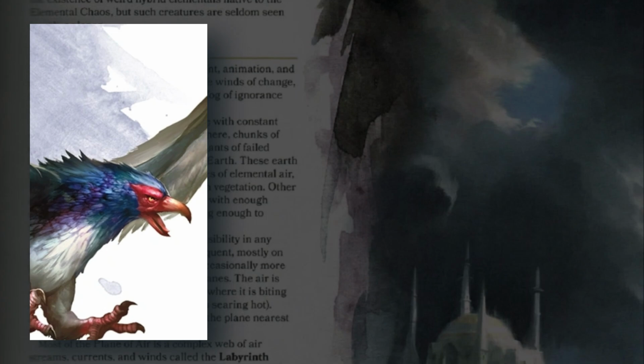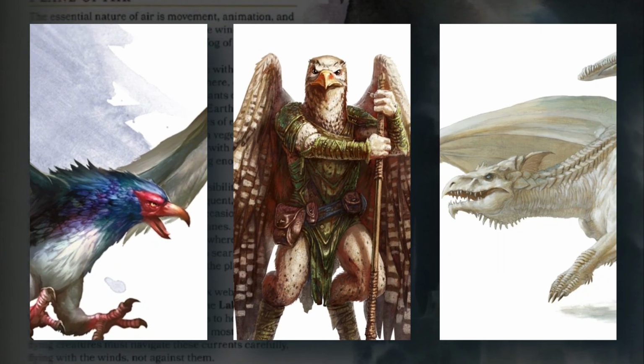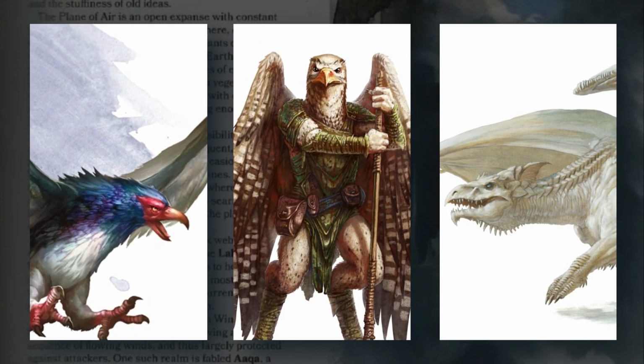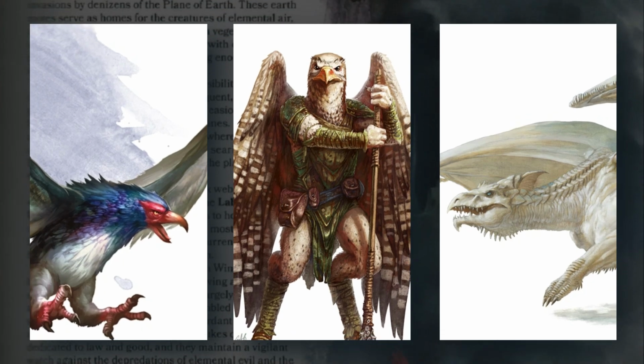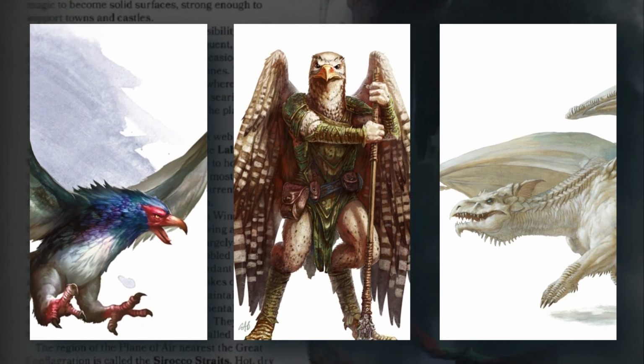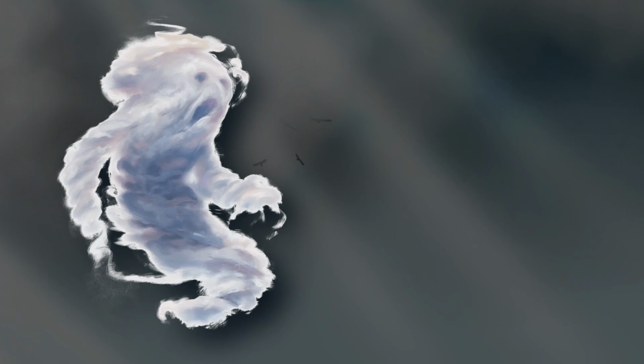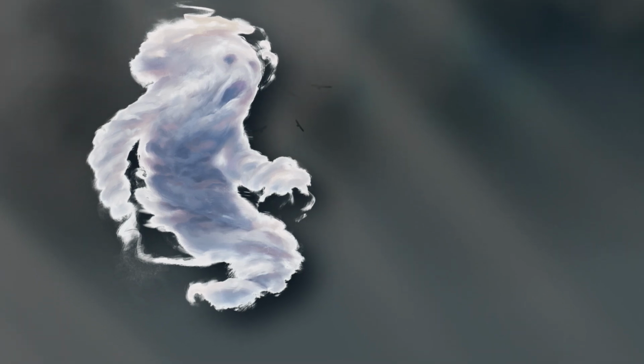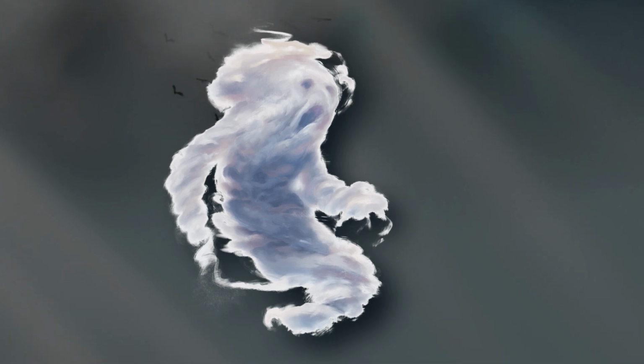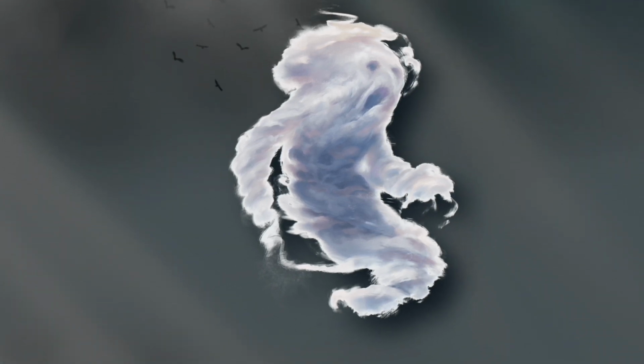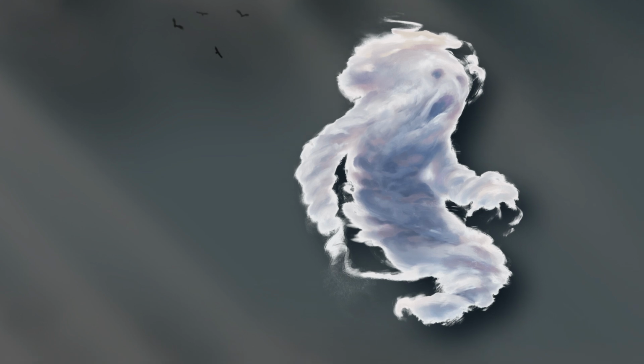The plane of air is filled with life. Bestial birds, aarakocra, and other flying creatures make their homes here. Dragons sometimes soar amid the clouds alongside air elementals who are native to the plane. These air elementals are pure embodiments of their element, with virtually no sense of consciousness or intention. Left to their own devices, they swirl through the winds and go happily upon their way, paying little attention to each other or to anyone else.